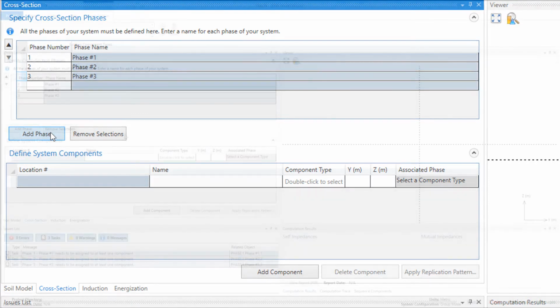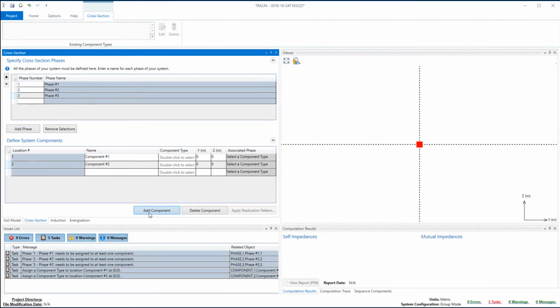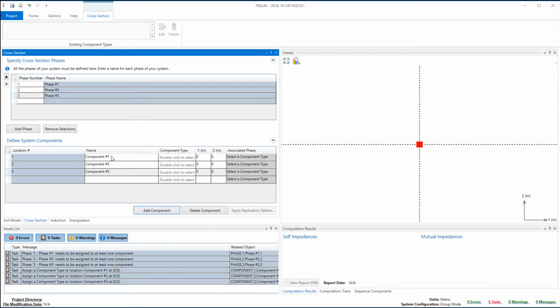Then we'll move down to the Define System Components table, where we can name our system components and specify their type and location. With respect to location, the y-axis is represented horizontally, and y-axes typically correspond to the horizontal distance of a system component from the center of a tower. The z-axis is represented vertically, so a positive z-value indicates the height of a system component, typically a transmission line conductor, above the surface of the Earth.